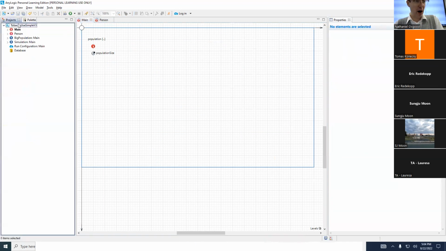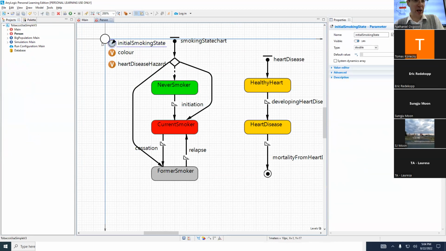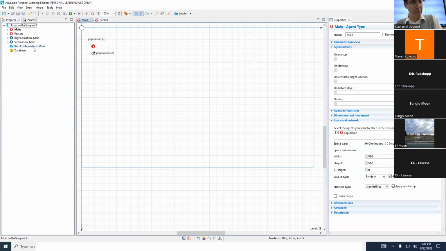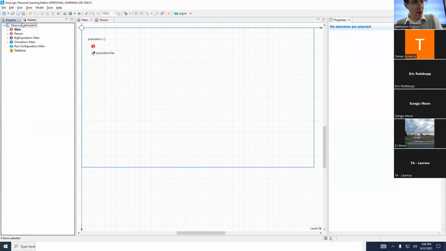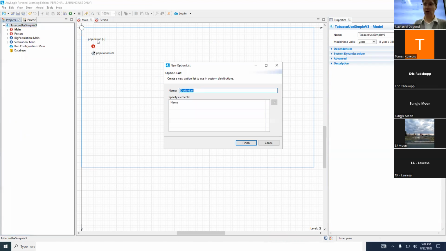So we're going to go back to projects. So what did I do? I added in a parameter and I didn't bother saying what it is yet. That will come in just a moment. We're going to go back to main. We're going to go down main and we're going to right click here and we're going to say new option list.